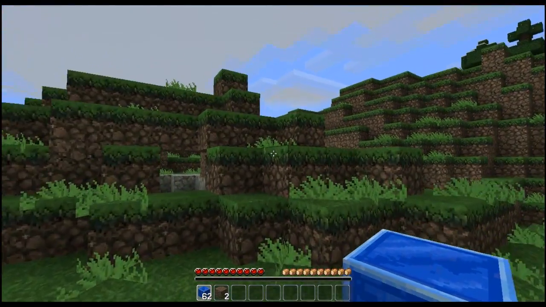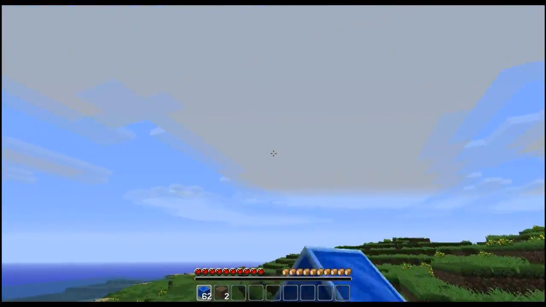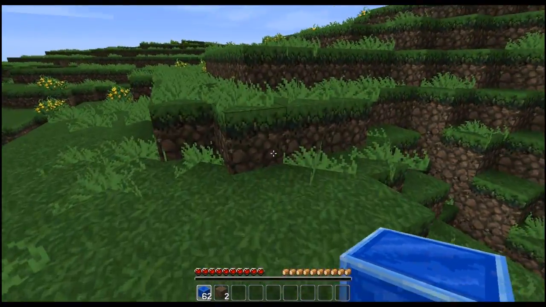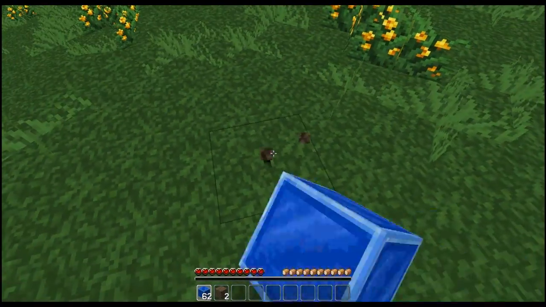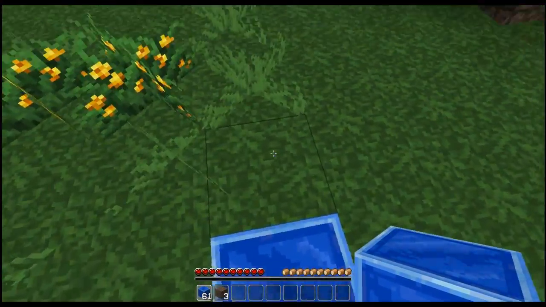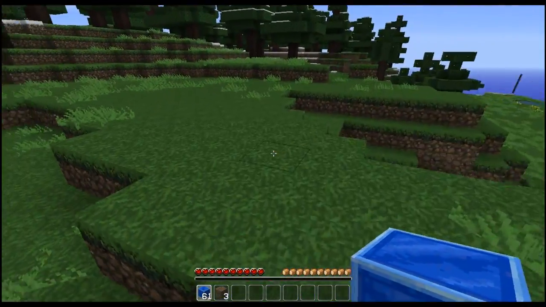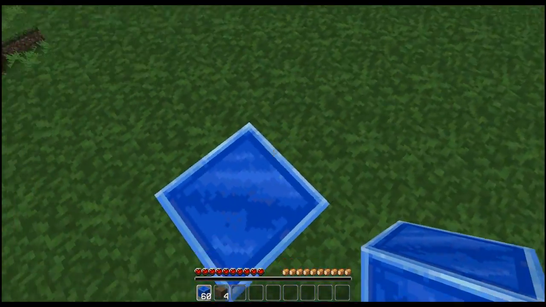Alright, so now I'm going to demo this plugin for you. In the config we set the block type to lapis blocks, so I'm going to be using that. I'm just going to go over here to a random location and put the lapis block into the ground. So this is going to be where one of my teleports is, and I'll make another over here, just for demonstration purposes of this video.